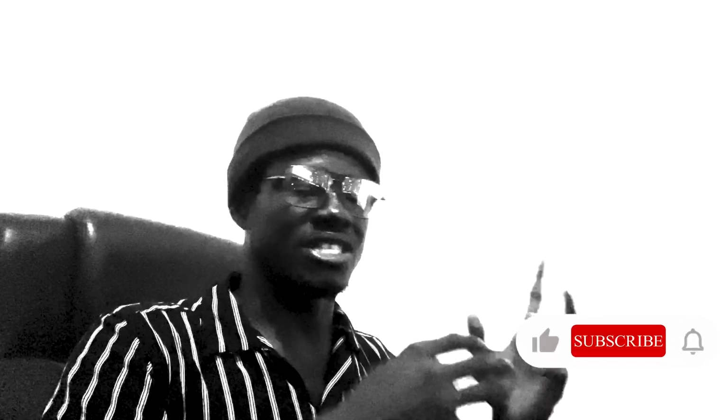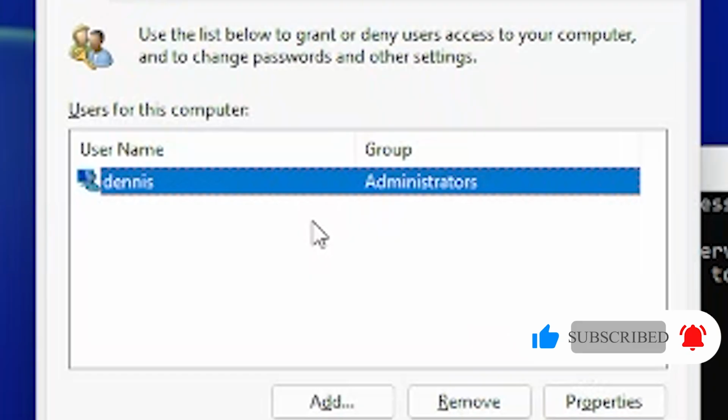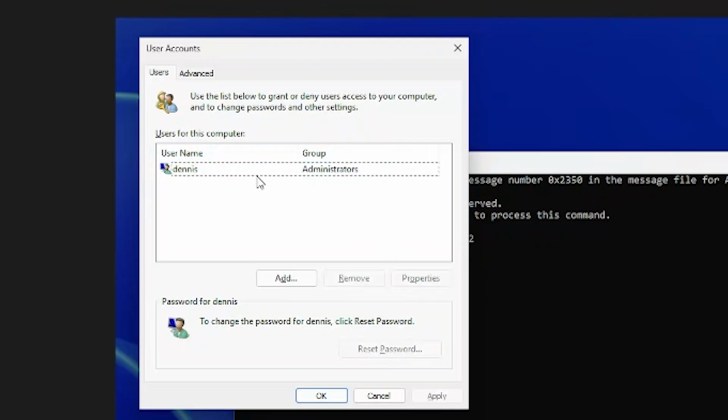You see the accounts related to this Windows, or the number of users who actually use this device. Mostly, if you are the only one who uses this device, there will be only one user account on this device. So you simply have to select that user account. So here you select the account, which is Dennis. You select it here and then you click reset password.